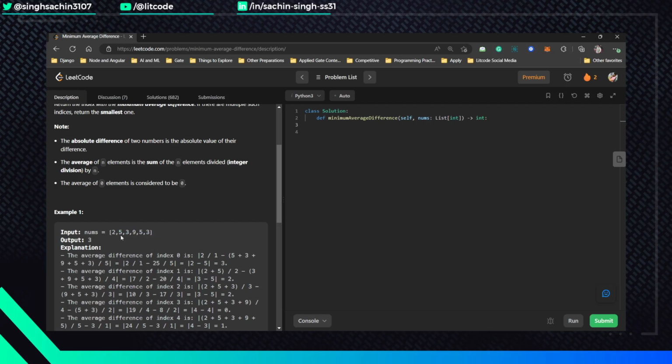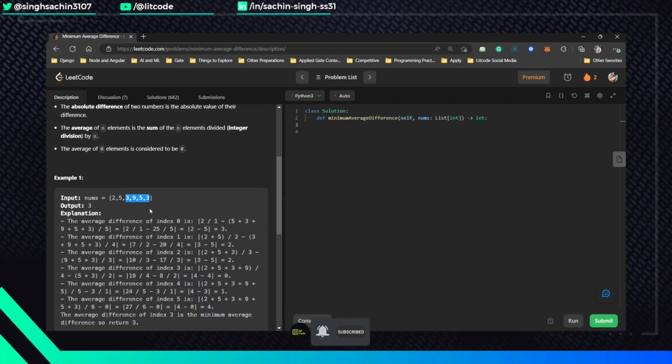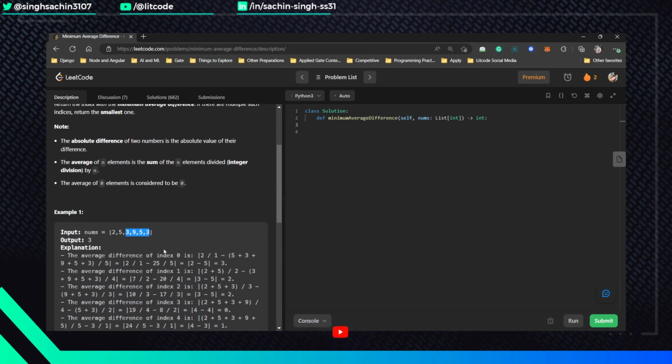Similarly, if the pointer moves ahead to the second element, which is 5, we take the sum of the first two elements and divide that by the number of elements, and we subtract the sum of the elements on the right hand side divided by the number of elements. Okay, and we have to figure out the index at which the average difference was minimum.